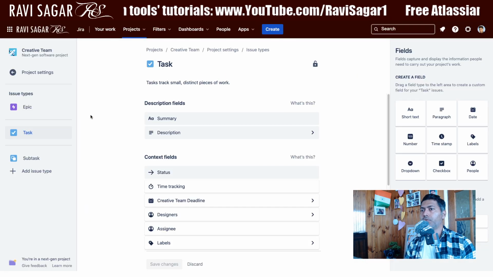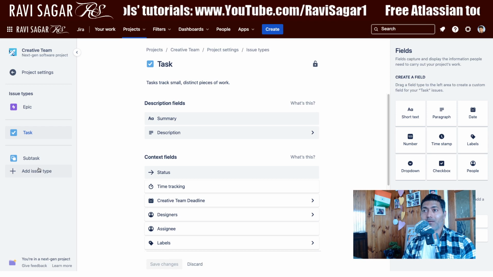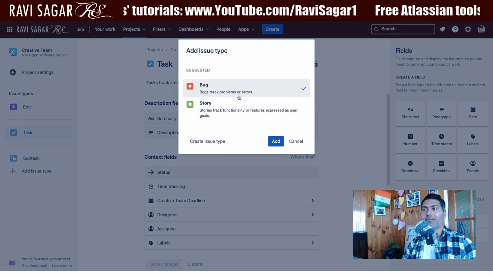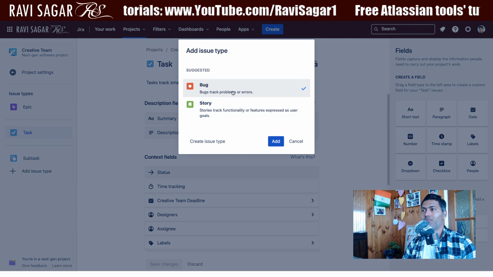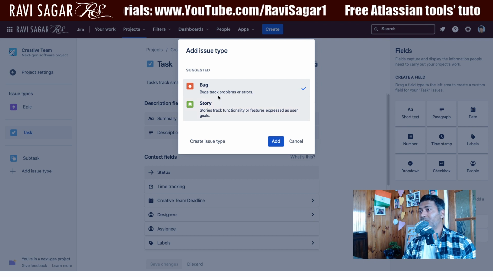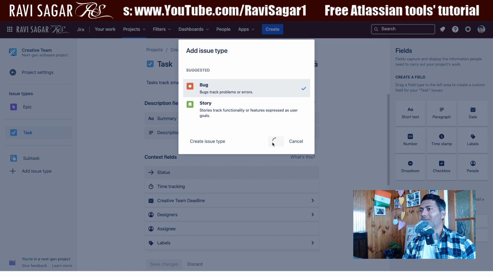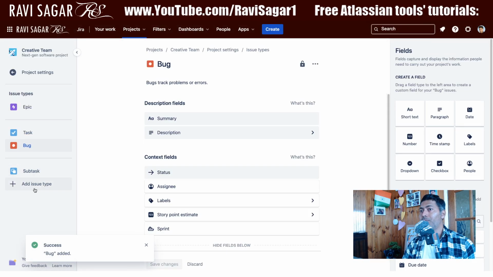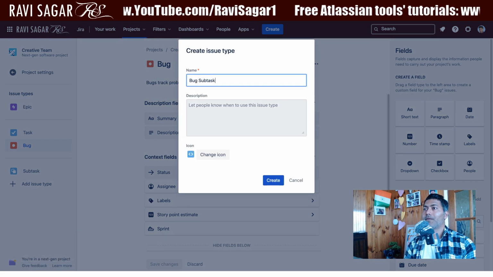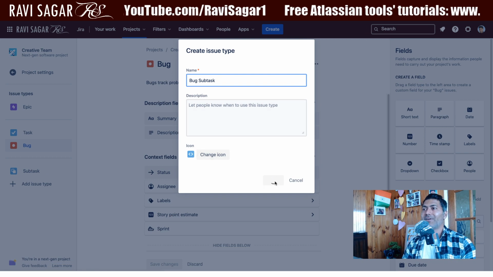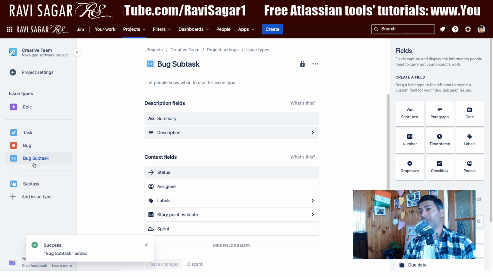Although you have the option to use a subtask in your next gen project, when you create a new issue type here, let us say you want to just use the suggestion here, like maybe bug or story, or maybe let us just create a bug. You can do that. It will add a bug issue type for you. You can also create your own bug subtask, but there is no option here to define whether you want it to be a subtask or a standard issue type. So by default, it will create a standard issue type and that is it.